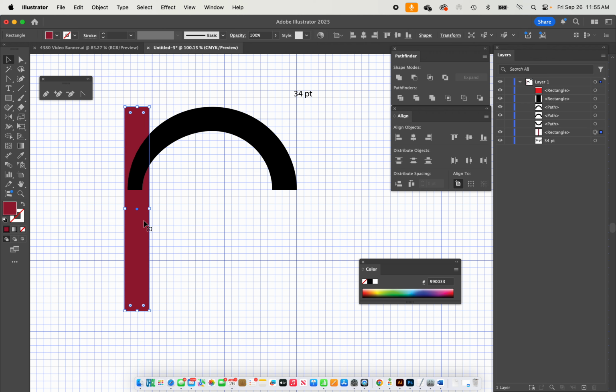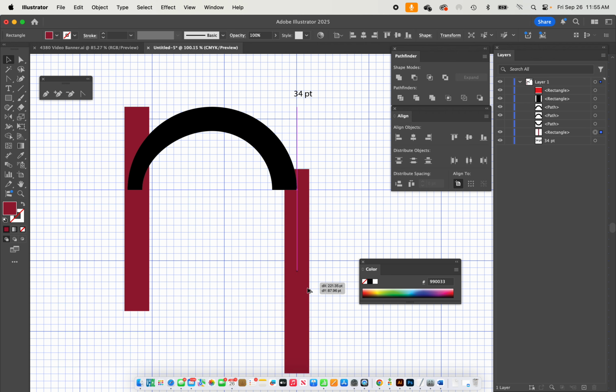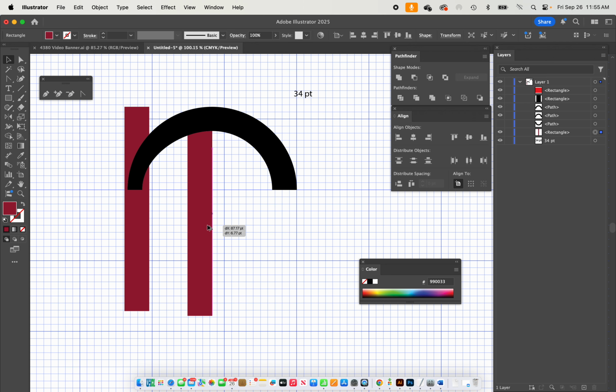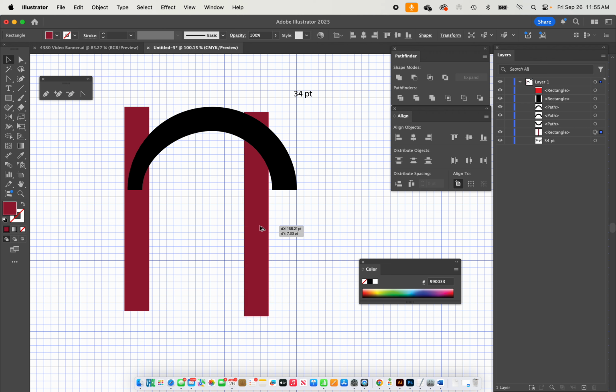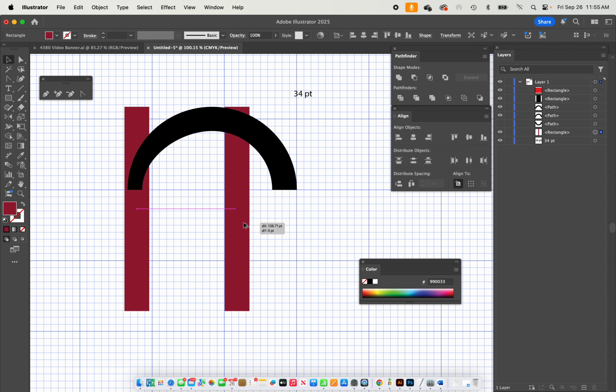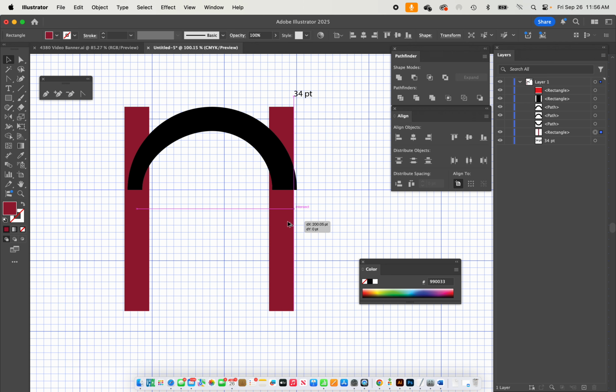All right. And I can take this stem and hold down the Alt key and drag and pull it straight to the right. If we want it to go completely straight, we also hold down the Shift key and drag that over.